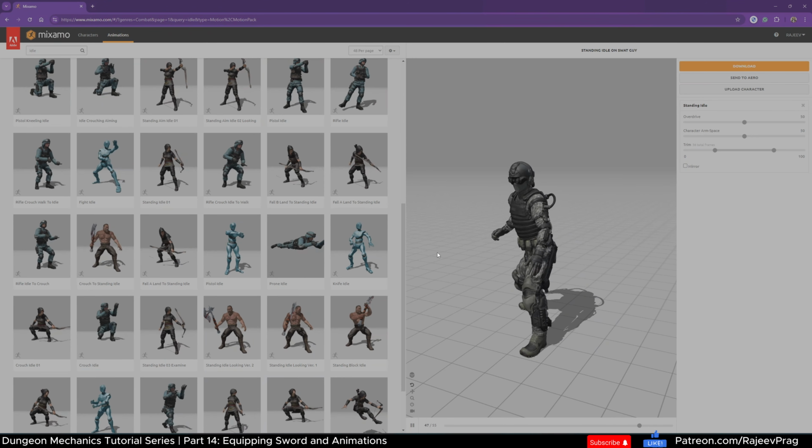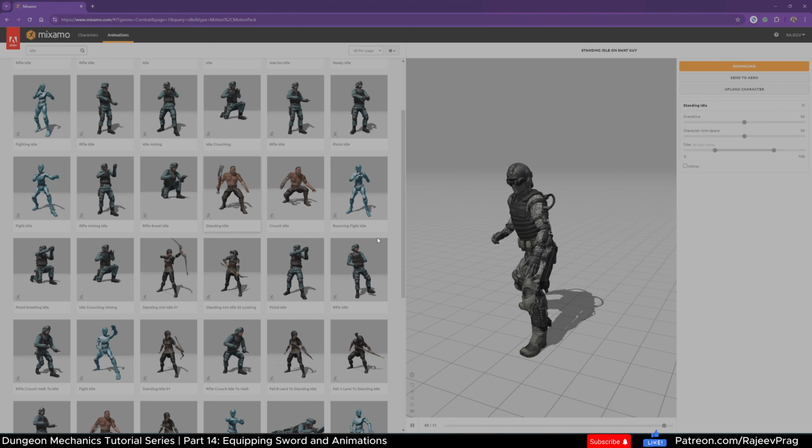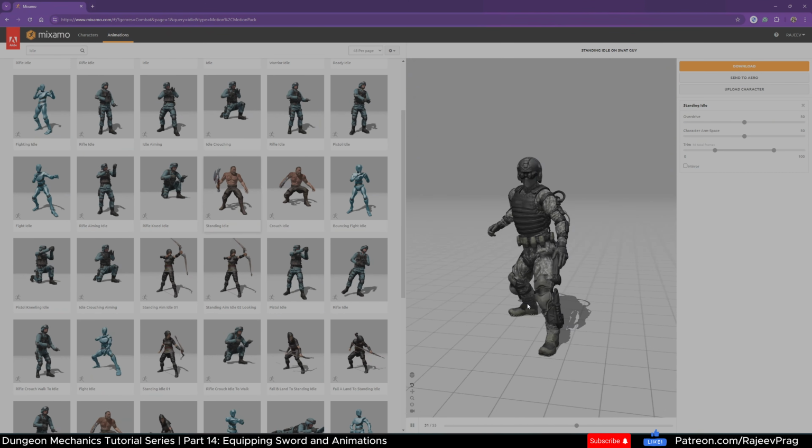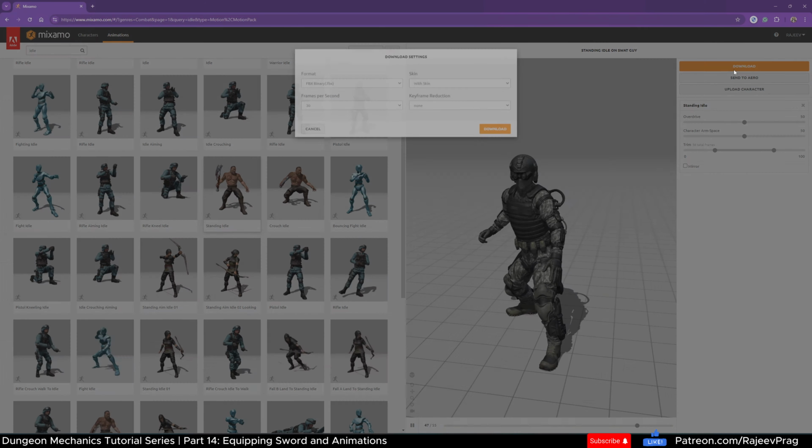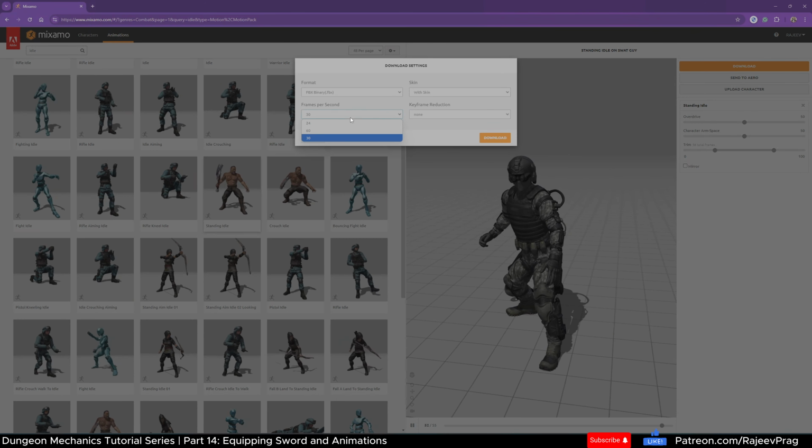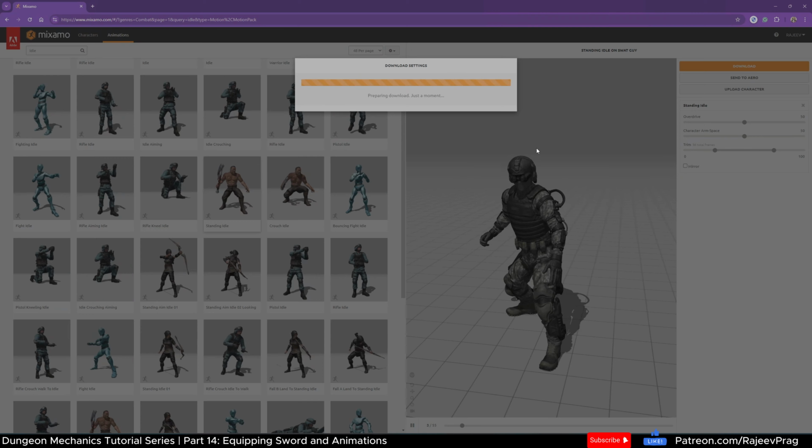So this is where we're going to use Mixamo. Mixamo actually has a sword idle, a standing idle animation, and we're going to use this. To bring Mixamo in, you just select download, and we're going to use 60 frames per second. Go ahead and download it.